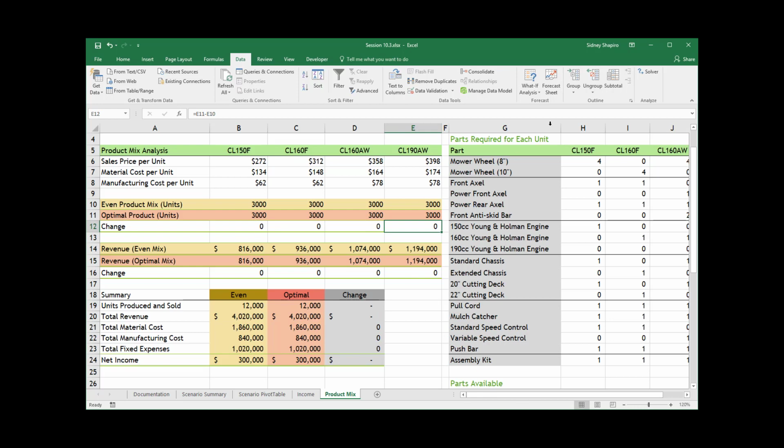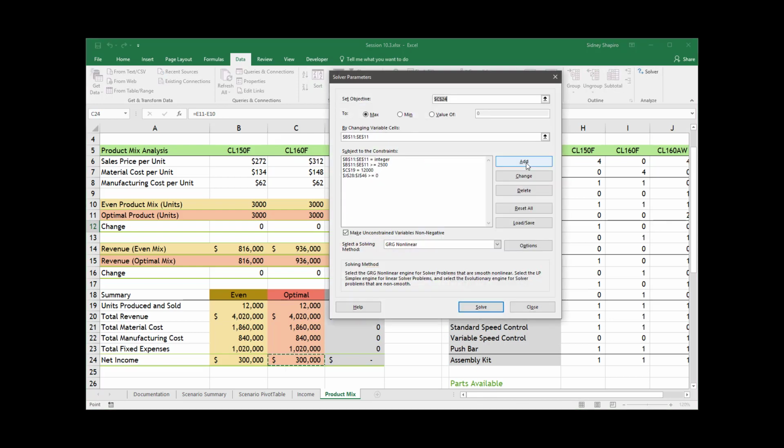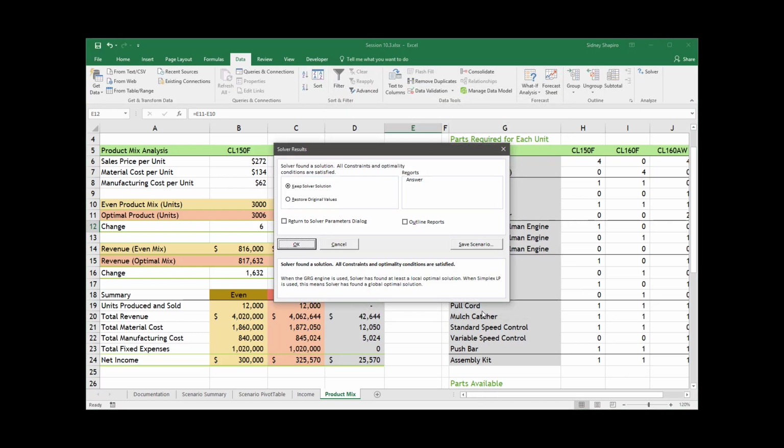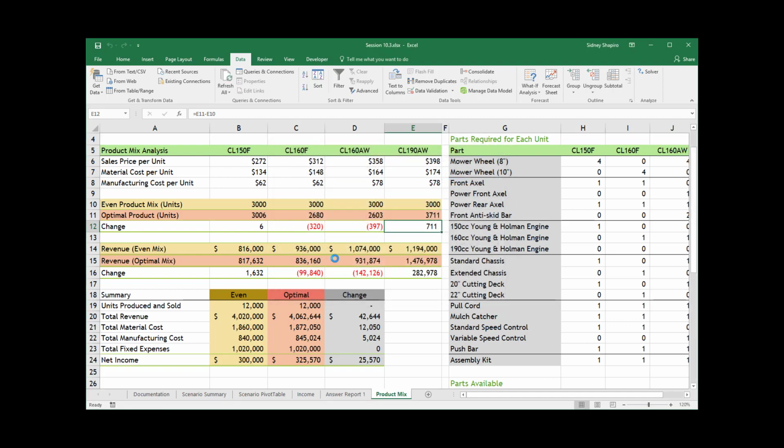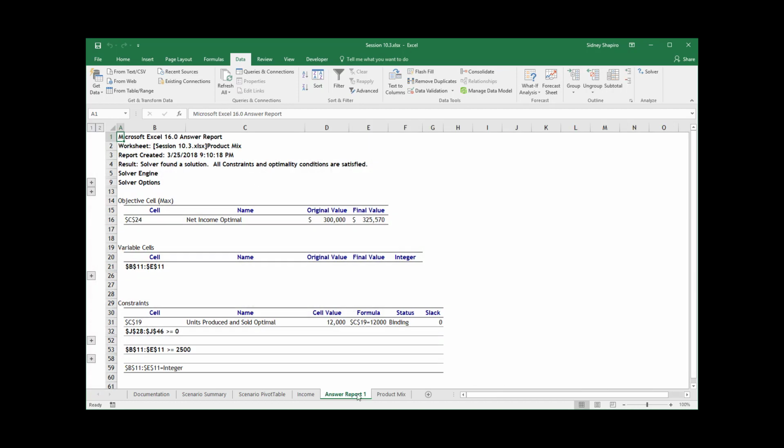Okay, so I reset everything to 3000. I go back to Solver and we're going to press Solve. Then we're going to click on Answer in the Reports box, press Keep Solver Solution, and go to where it says Outline Reports. Finally, we're going to click OK, and we now have a new sheet down here called Answer Report 1.